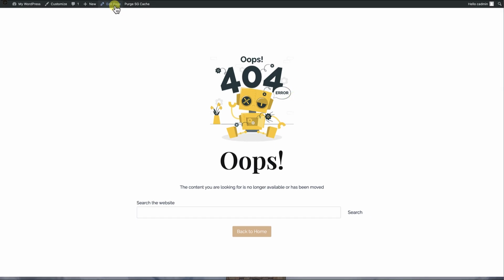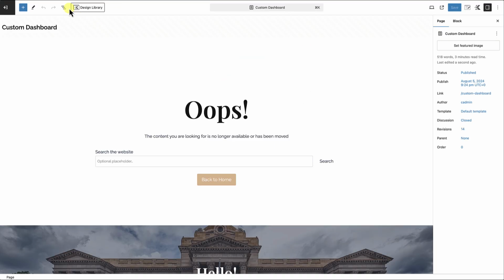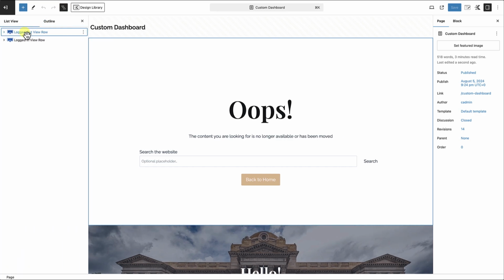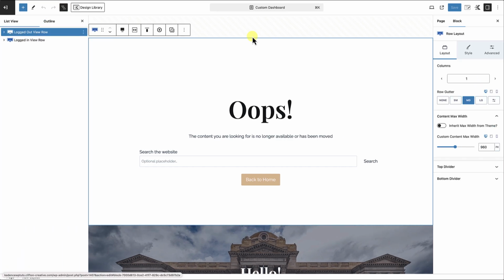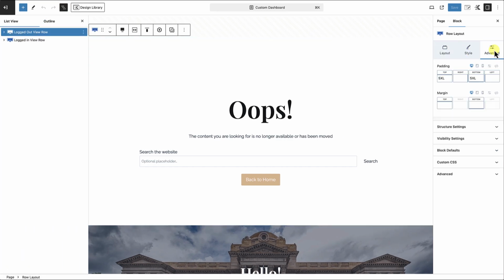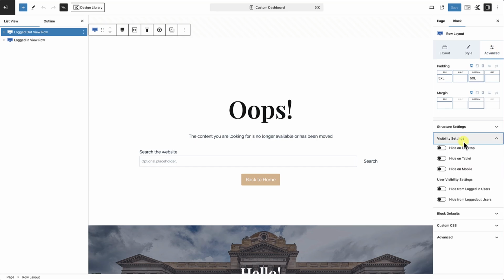Okay, so let's go back to edit page, and now what we want to do is open this up in list view, select the logged out view row, move over to the right, go to advanced, visibility settings, and here where it says user visibility settings, we're going to go ahead and hide the faux 404 section from logged in users.